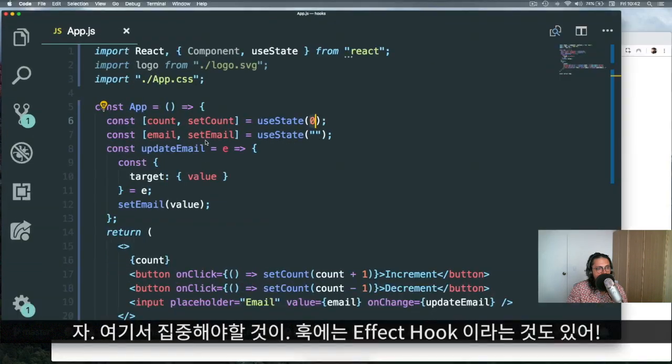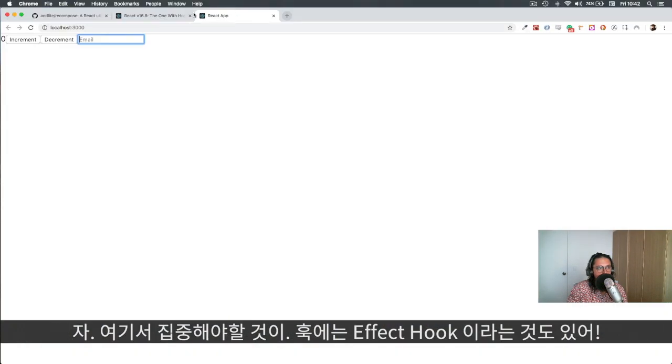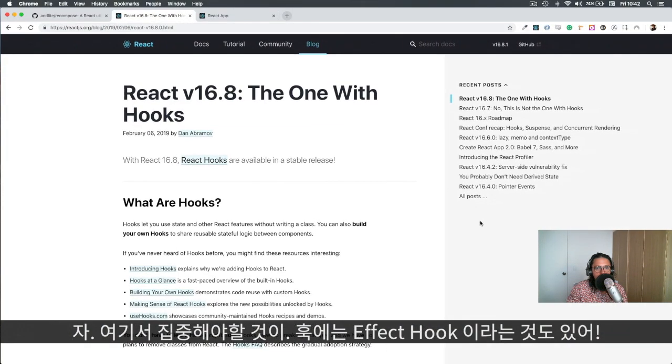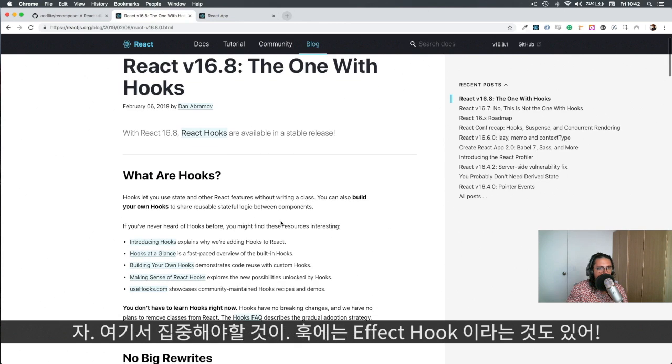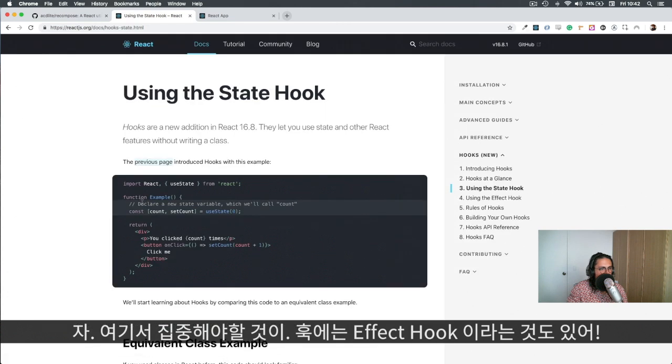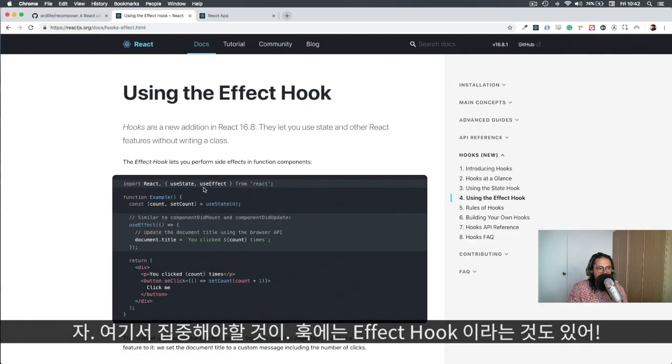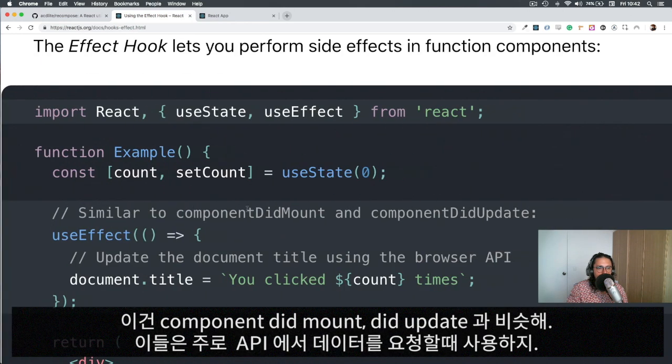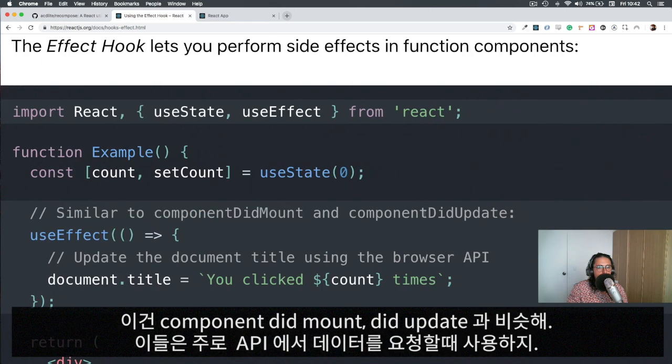Now, hooks is not alone. Hooks also comes with something called useEffect. Here, there is useState, and the other one is useEffect. And useEffect is the equivalent to componentDidMount and componentDidUpdate, which we usually use when we want to request data from the APIs and whatever.